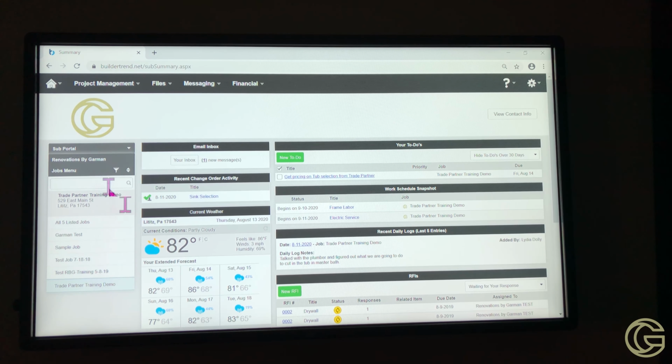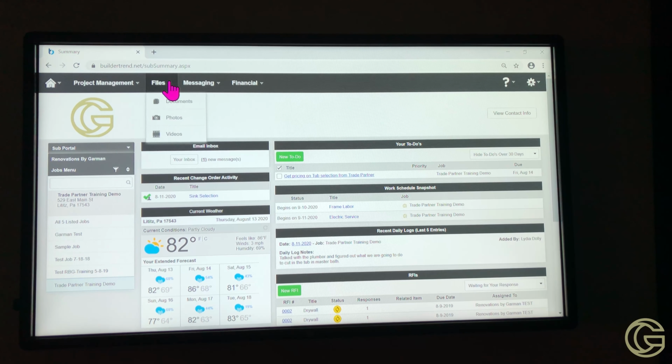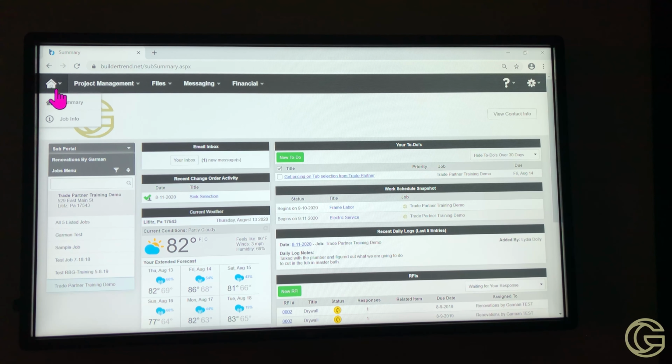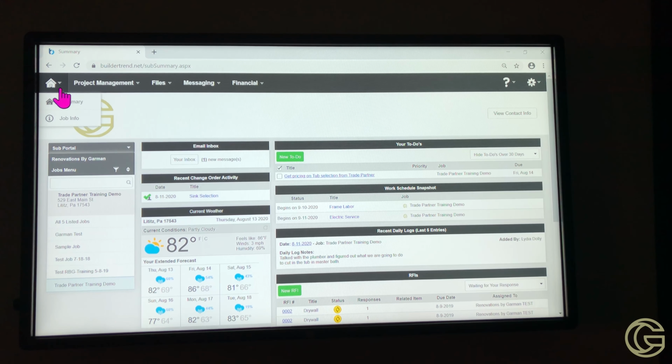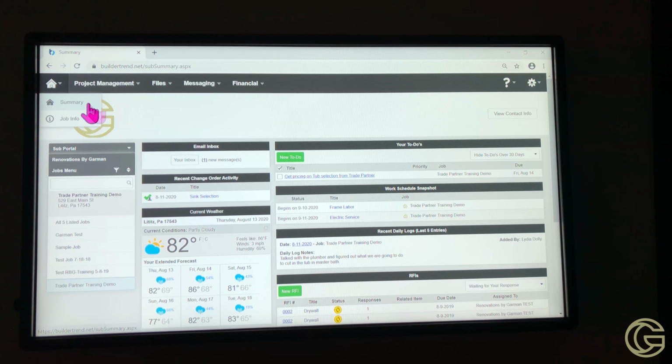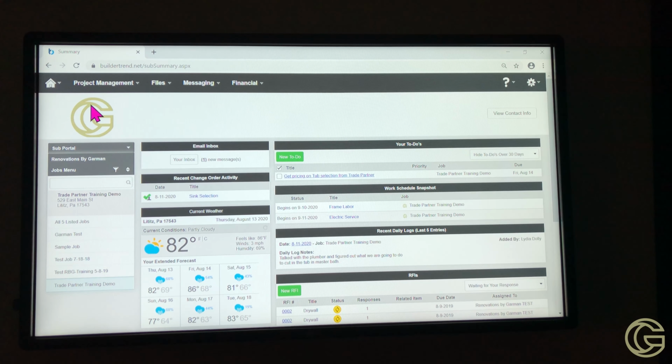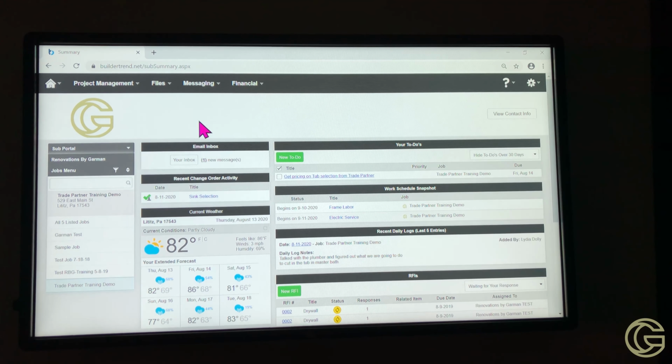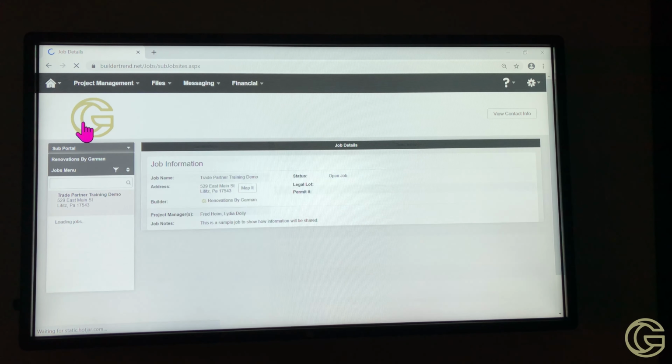Now, to go through each tab on the top bar, your first tab is the house. You will scroll down over the house icon and see two drop-downs. The first is summary. By clicking that, it will take you to the summary page. The second drop-down is job info. So if you want to view information about trade partner training demo job, go ahead and click on job info and you will be redirected to a page that'll just give you general information.